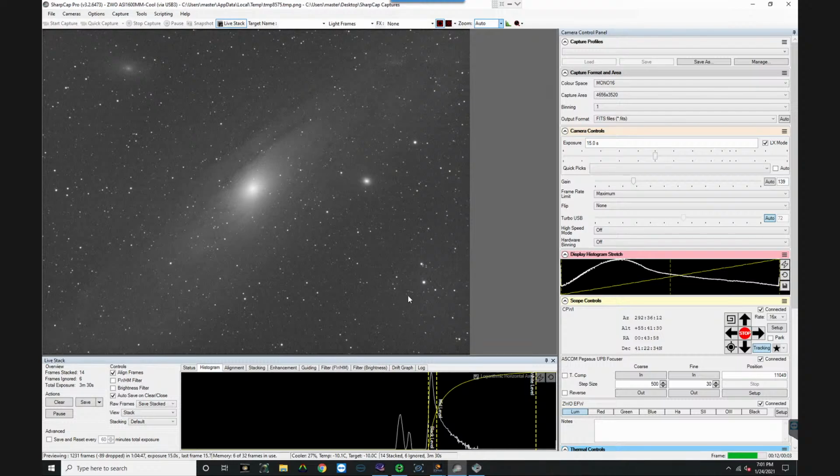This is a 15-second exposure that is live stacked, and if you look in the bottom left-hand corner, or over where the cursor's at right now, we've got a total of 3 minutes and 45 seconds worth of exposure time. So that's pretty much what's happening right now. We just had another 15-second exposure come in.